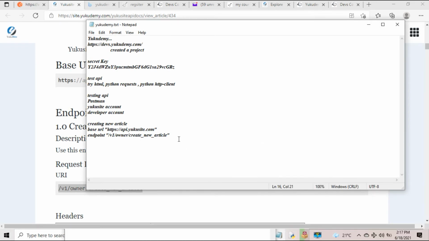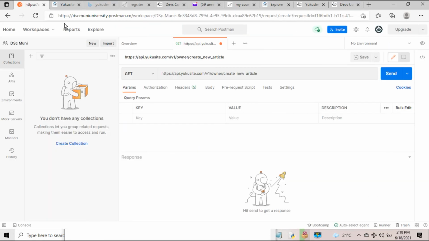Okay, continuing now. Our final URL will always be base URL plus endpoint URL. So this is our final URL. This is the URL we shall use in our Postman. I have made the base URL and added the endpoint, so this is my final URL.